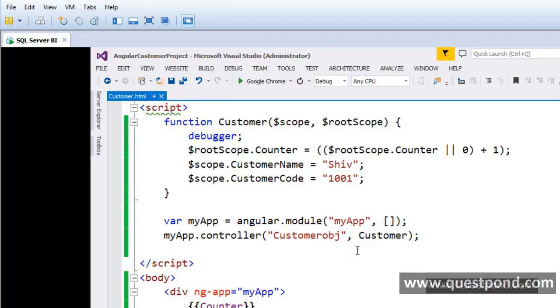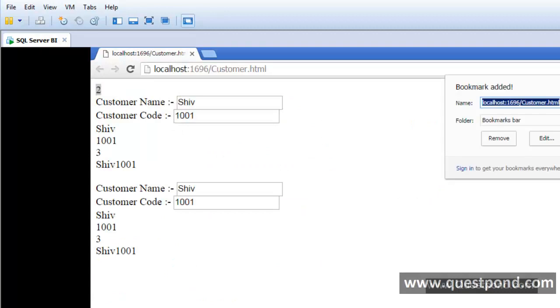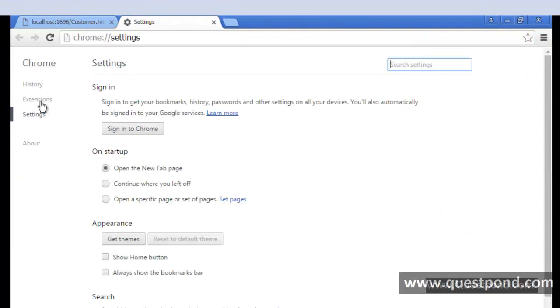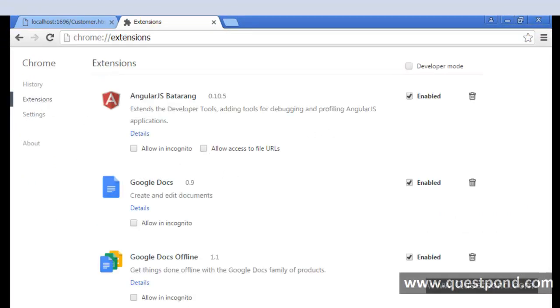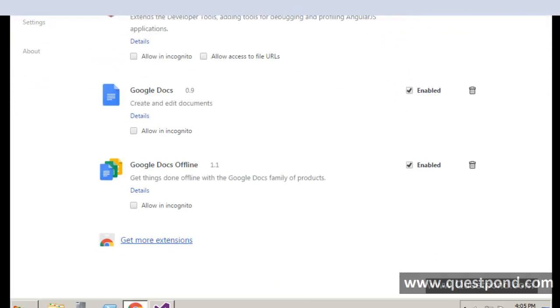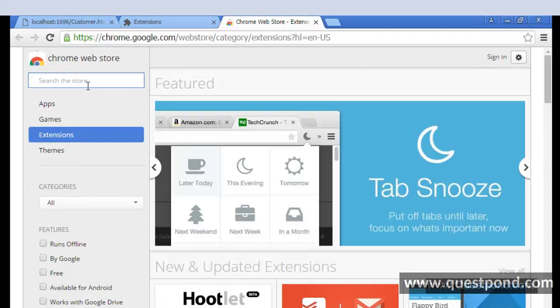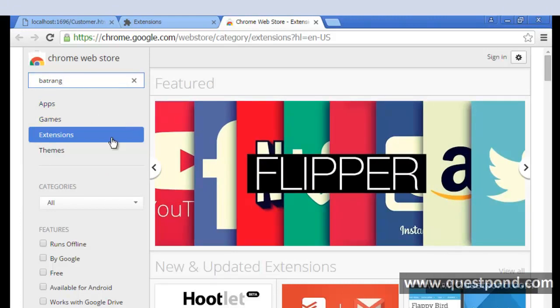For that we have lots of open source tools out there, but one tool with which you can start is the Batarang tool. I don't know how to spell it, Batarang, whatever it is. I'm going to say it's the Batarang tool. So you can go to Chrome, and this tool is actually an extension. You can go to settings, then extensions, and you can see that I have installed this AngularJS Batarang, but you can click on get more extensions and search for the tool in the Chrome Web Store. It's a free tool to start with, and you can search for the Batarang extension.